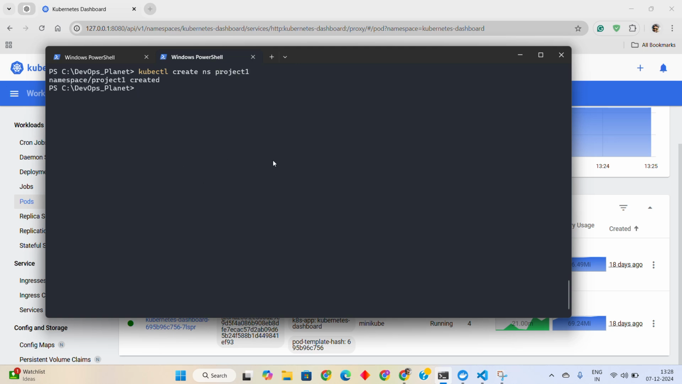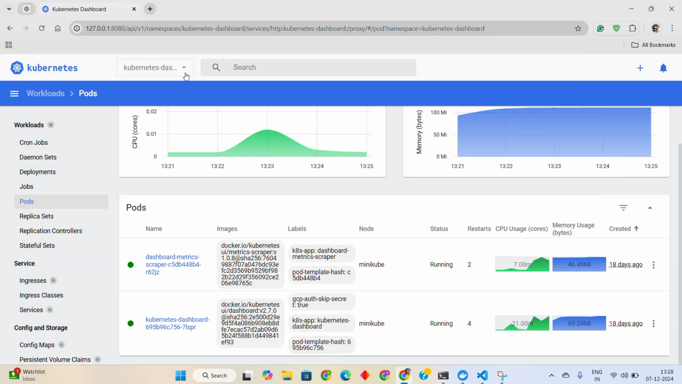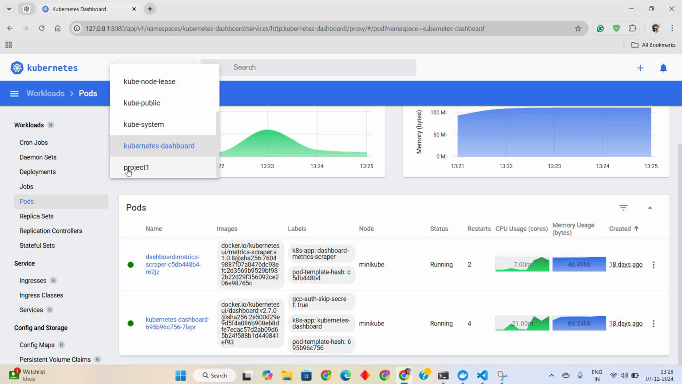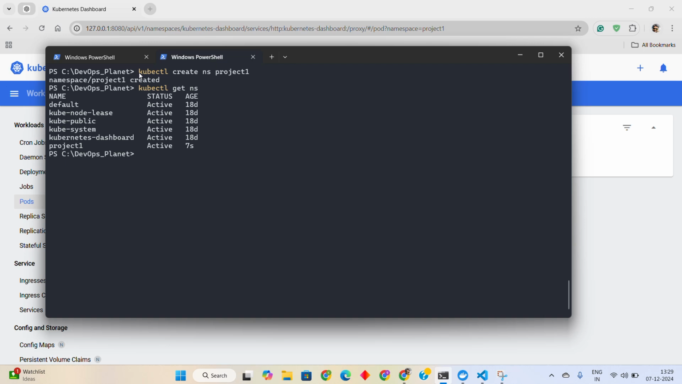You see the namespace has been created. Now I want to see the namespaces, so I'm using this command, kubectl get ns. A new namespace is appearing here, which is created just now. And the same can be verified from the portal also. You can see the new namespace here. So this was using the kubectl create command.